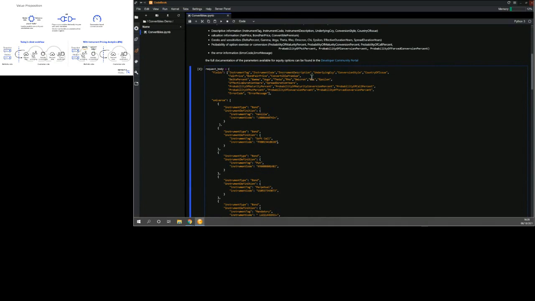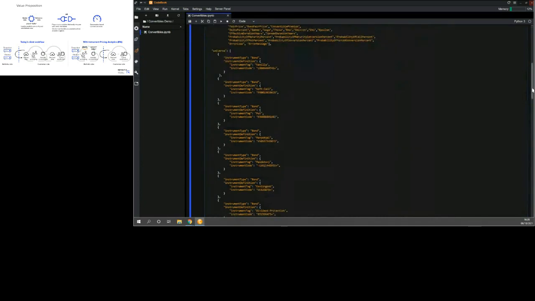Some are more pricing related. We have outputs related with Greeks and with sensitivities, and also probability outputs, so probability of default, probability of conversion, and so on. So with that, we can send this request. That's all we needed to create.